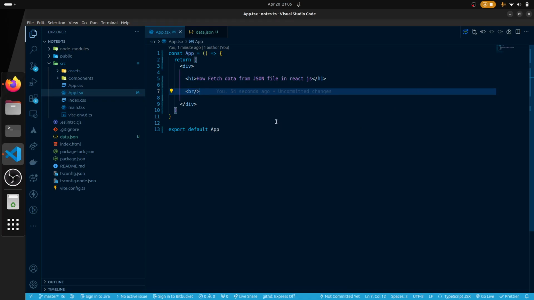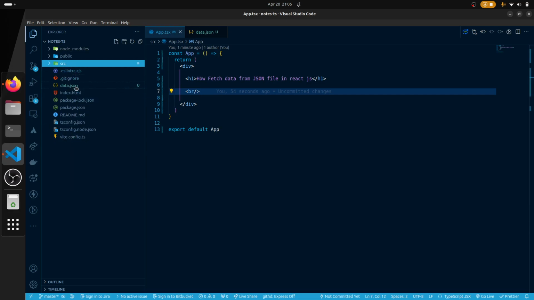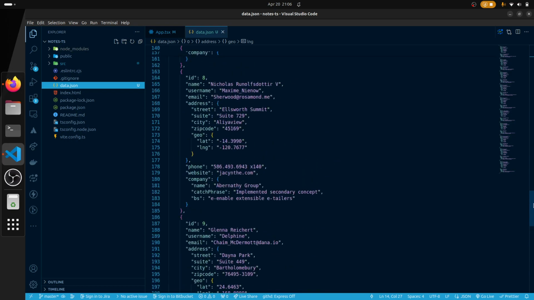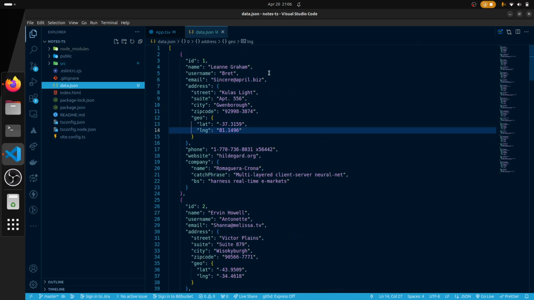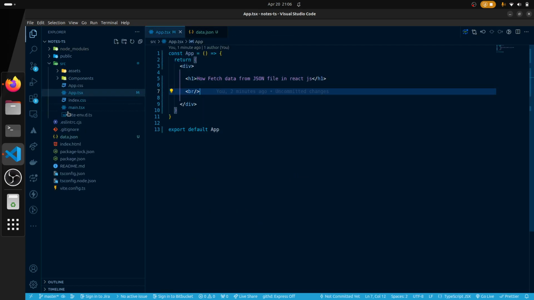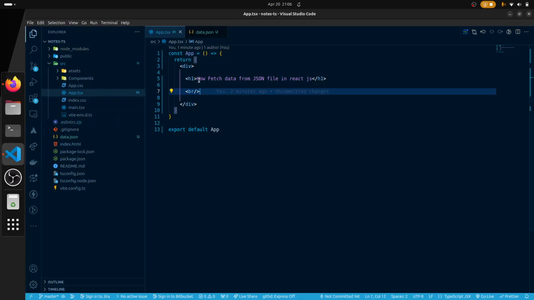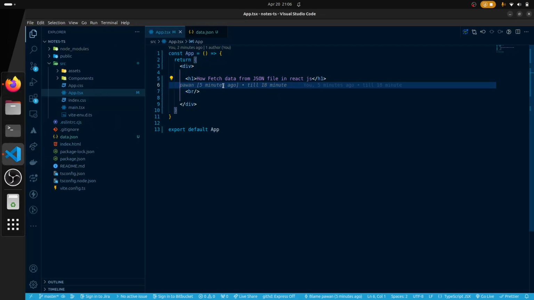how you can fetch data from the JSON file in React.js. So I have some JSON data in data.json file. So these are a list of 10 customers, I guess. Yeah. So we will try to display this data in our app component. So I have created a very basic component, app.tsx.